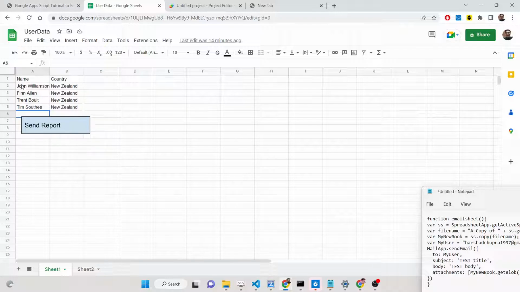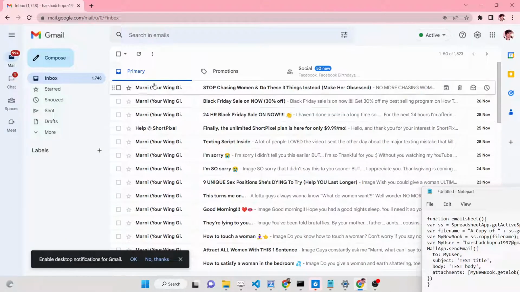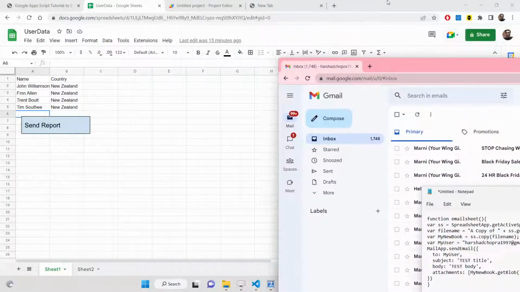We have name, country, we have 4 columns out there, 4 rows out there, and a button out there. So whenever I click this button, guys, all this data will be captured and it will be emailed to my this one. So let me show you step by step.